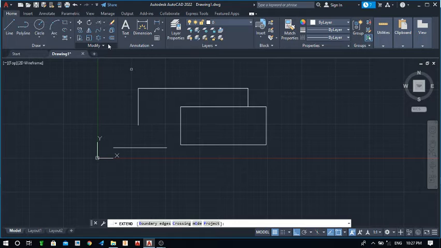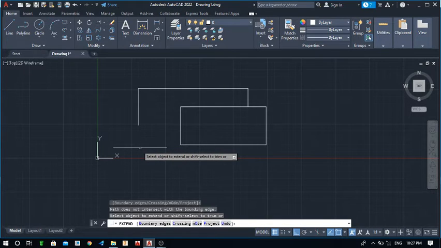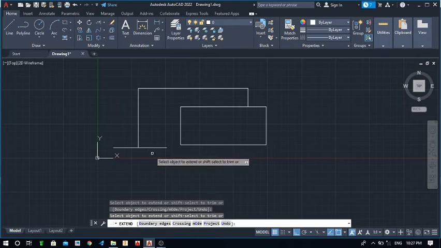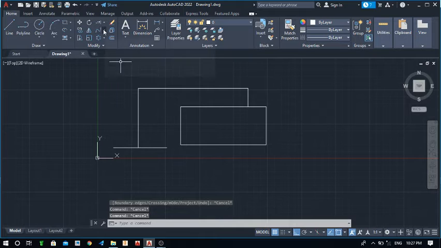Click the extend command. The system is asking me to select the boundaries, so these are the boundaries. Or you just have to go near that line. It will directly show the projections, how the projection should go, and how the extension of the line is happening. You can see over here. Just click, and the line will be extended. Okay, so this is the magic of the extend command.